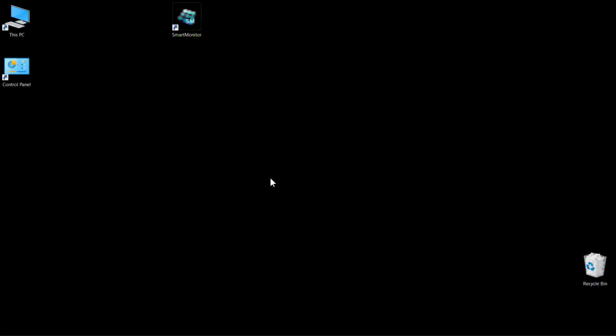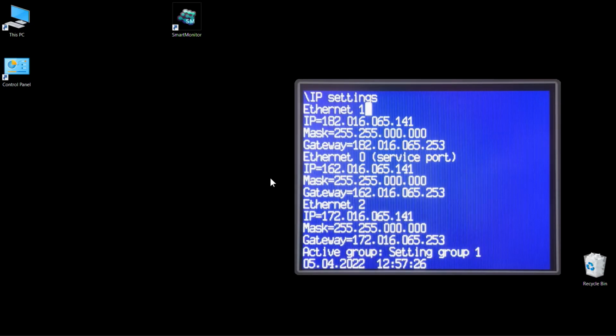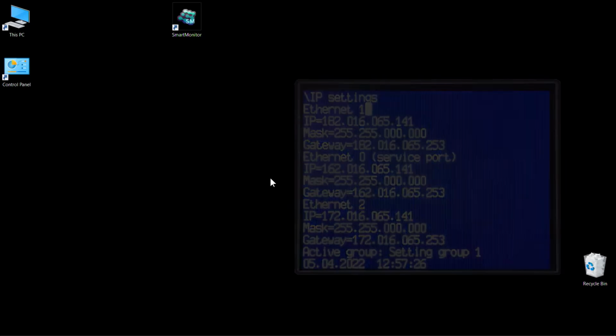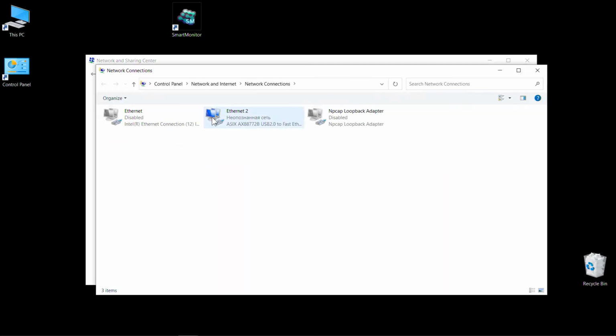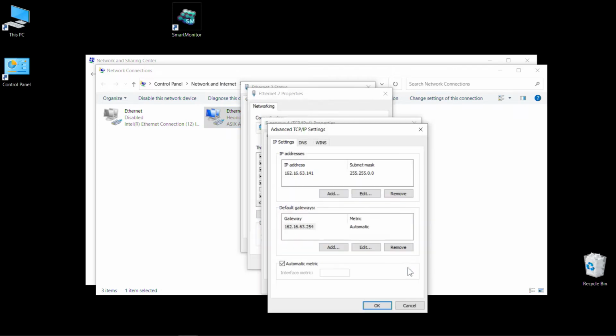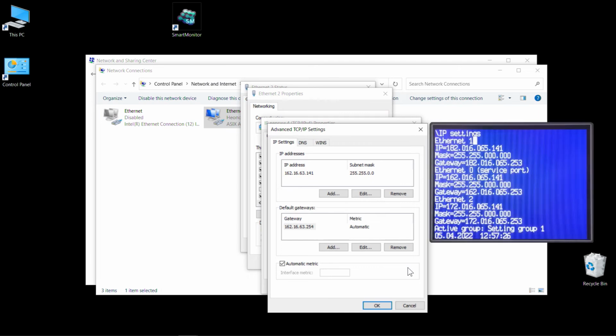Also, for a successful connection, you must make sure that the IP address of the personal computer and the IED are on the same subnet. In our example, the IED with the given IP address and mask is located on the 162.16 subnet. Further, in the settings of the computer's network adapter, we similarly look at its IP address, mask, and come to the conclusion that the personal computer is also on the 162.16 subnet.